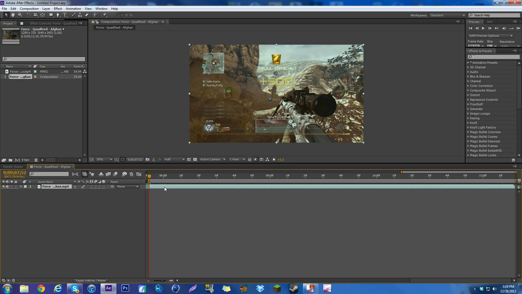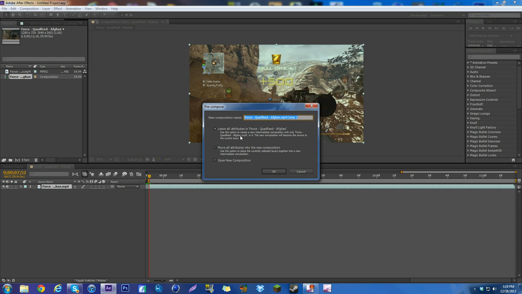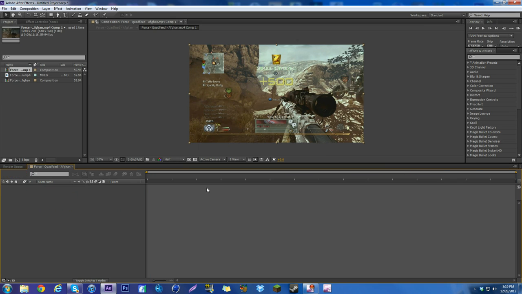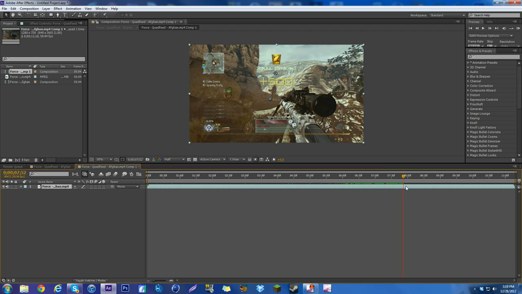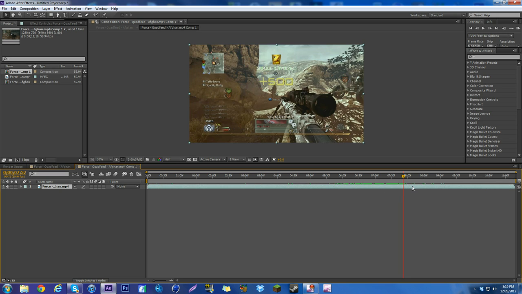Now we're just going to right click on the layer, hit pre-compose, just hit OK, hit leave attributes and force, blah, blah, blah, hit OK. Double click on that, and it'll open up this. Don't move the clip from side to side, like this. Don't do that. Leave it exactly where it was.